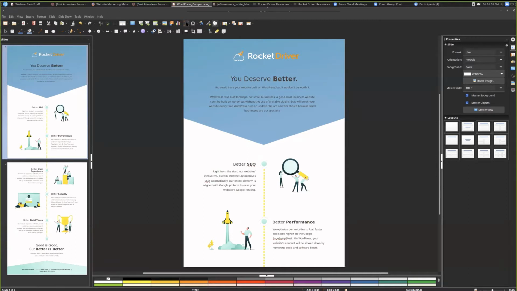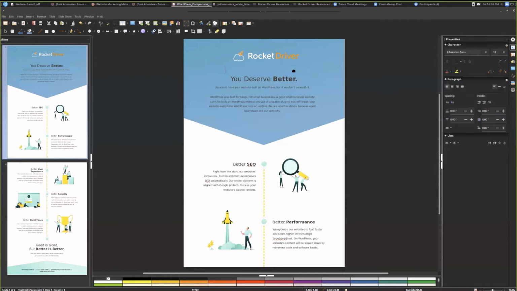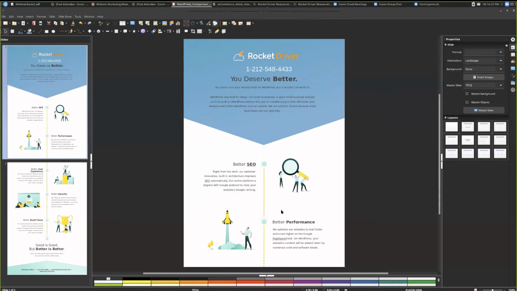Go up here, we'll add some text. Let's add our phone number. Go in there and add your phone number, 548-4433. That's Rocket Driver. Okay. Mod that up, pick a font you like, pick a color you like, whatever, done, right? Call today. And now you have this printed material.